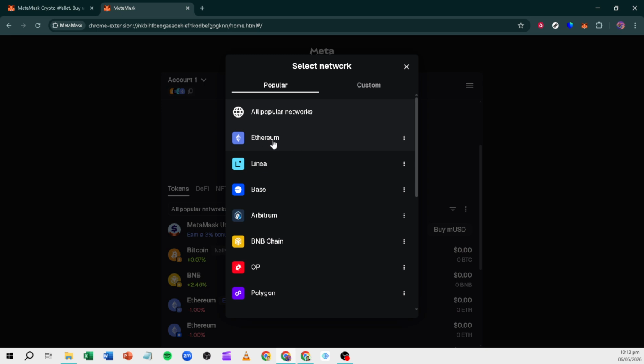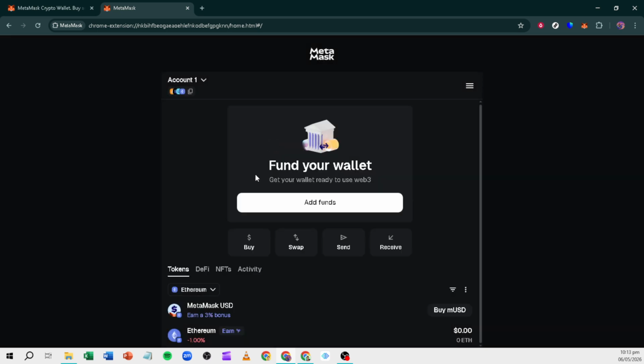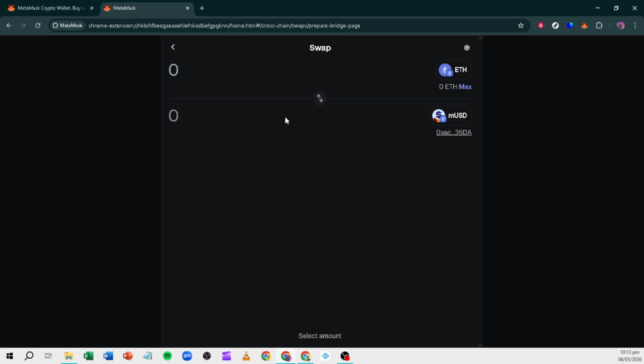Next, look at the network selector at the top of the wallet. This dropdown shows options like Ethereum mainnet and other supported networks. Select the network where you want to operate. Balances are network specific, and each network requires its own gas token for fees, so switch now to the correct one. If your funds are on a different network, change to that network first so MetaMask can access those assets.